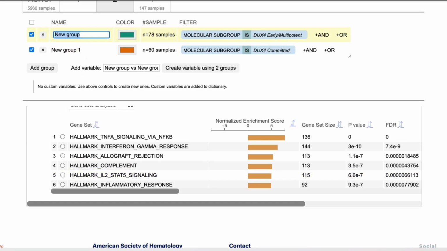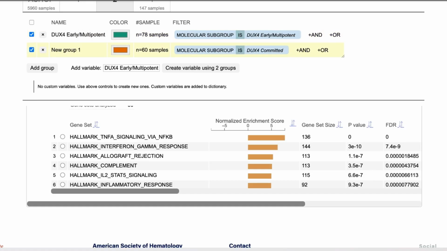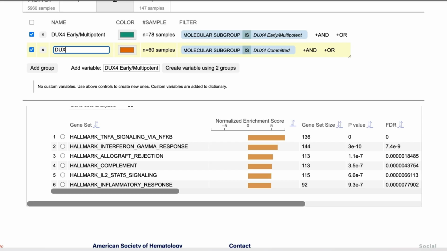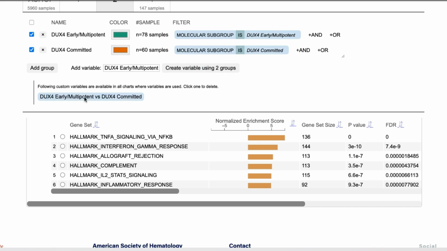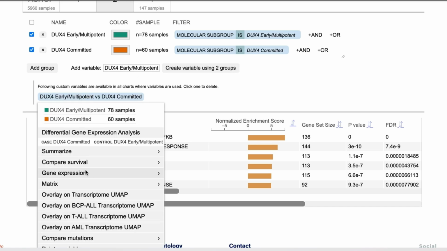So DUX4 early multipotent and DUX4 committed. And we create a new custom variable using the two groups. Clicking the new custom variable, we'll be able to compare the two groups.